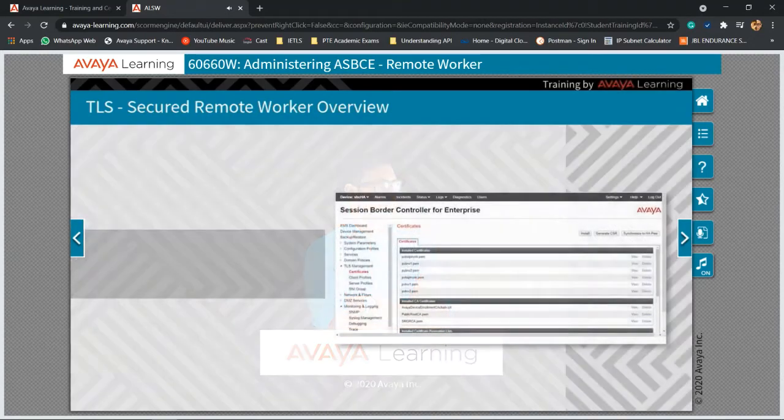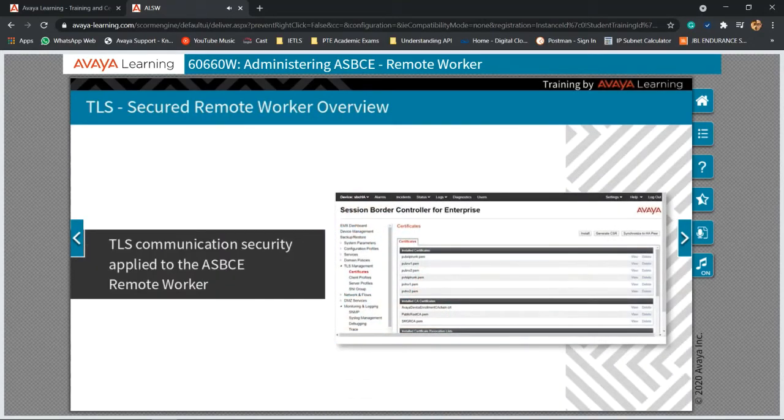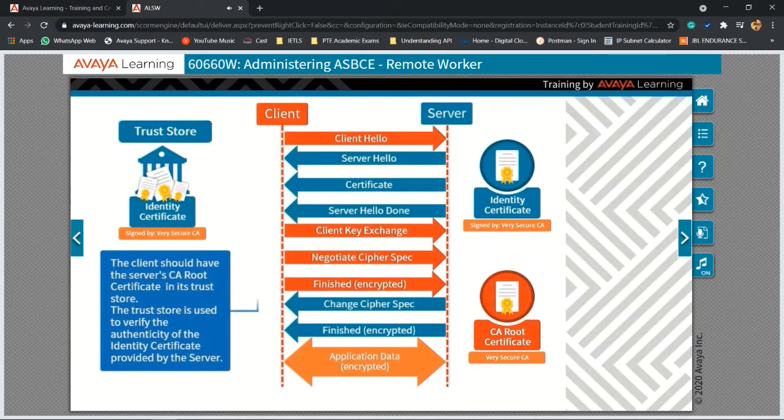Transport Layer Security, TLS, is a standard protocol that is used extensively to provide a secure channel by encrypting communications over IP networks. Avaya ASBCE uses TLS primarily to facilitate secure communications with remote users. Transport Layer Security, or TLS, is a cryptographic protocol designed to provide end-to-end communication security over networks. It's an IETF standard intended to prevent eavesdropping, tampering, and message forgery.